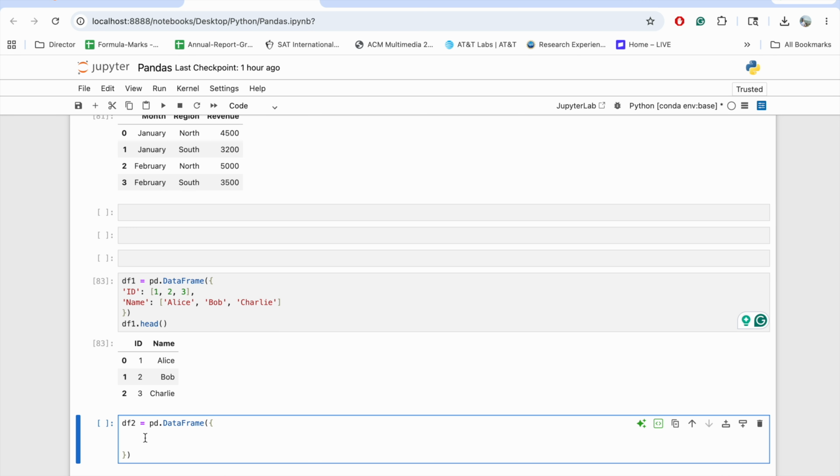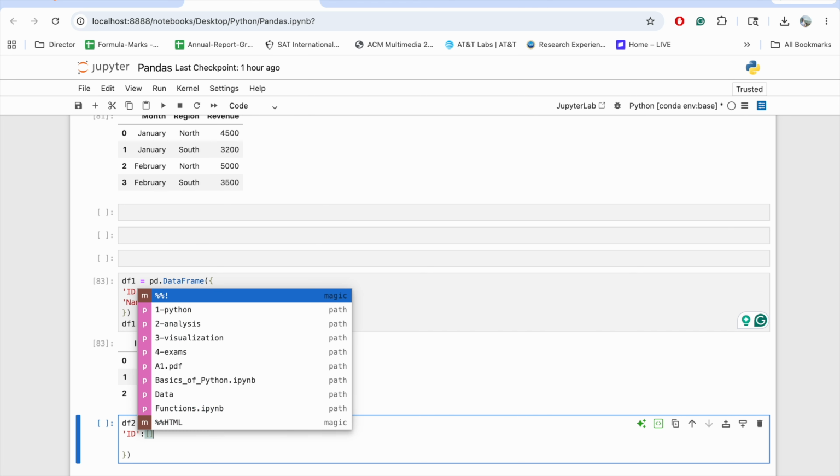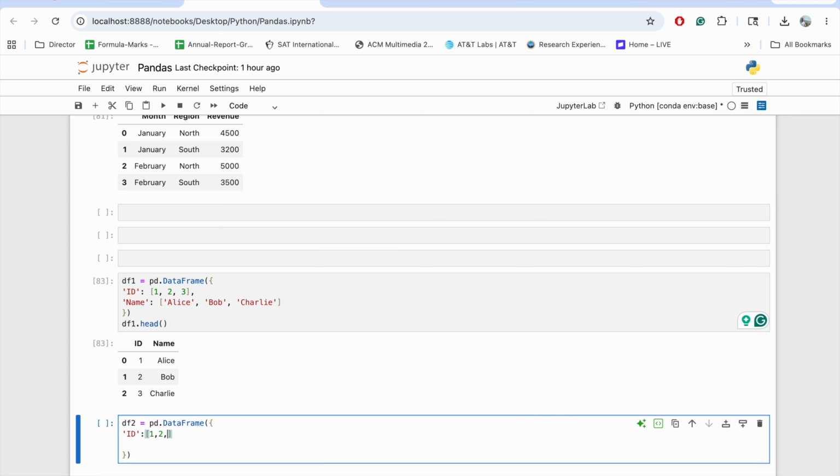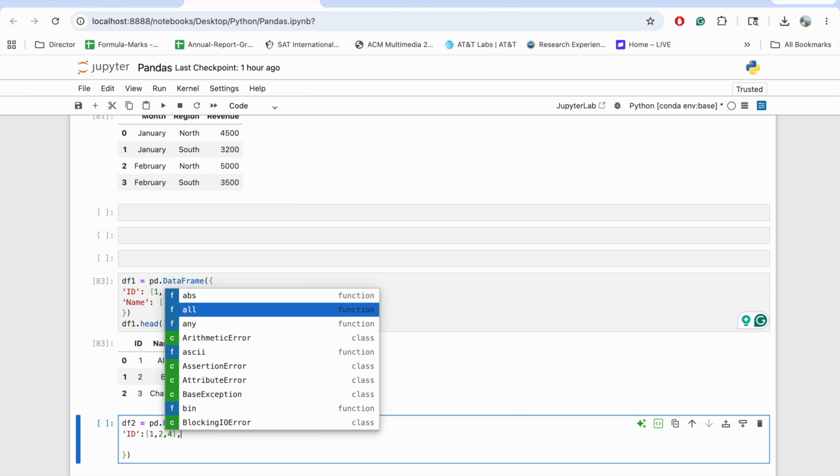Now we have to create a column where we can put a join, and that is id, and let's say we have 1, 2 and 4. Why I use 1 and 2 is because we also have 1 and 2 in the first data frame, and when we merge, that will be an inner join, and it will show you the rows where this id is common. That's the idea of having an inner join.